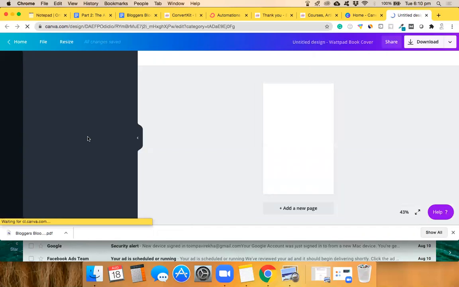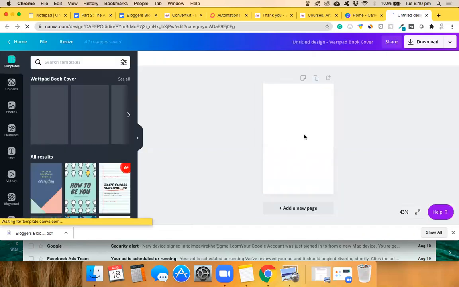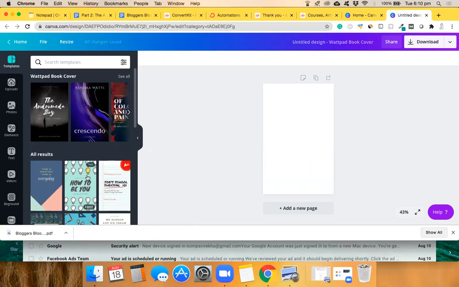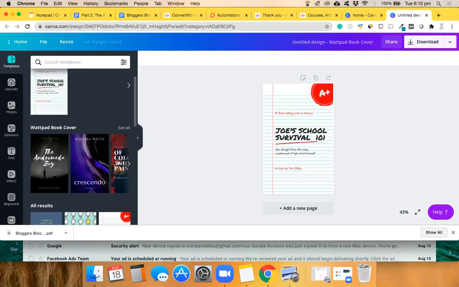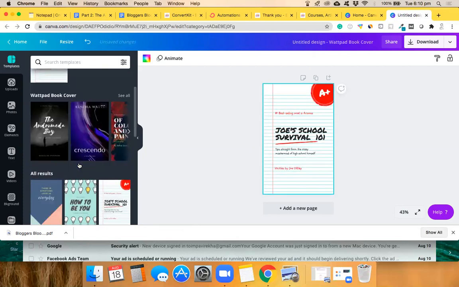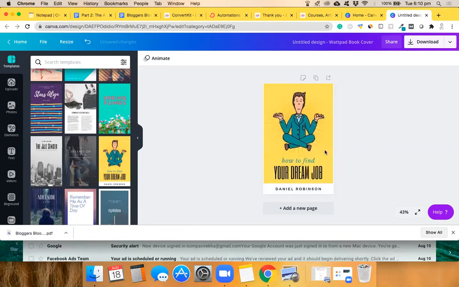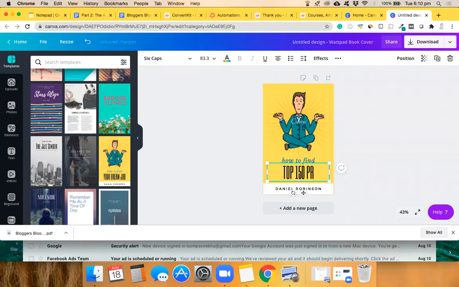Now, once you select the ebook cover, you get a couple of templates over here which you can make use of. You can start off afresh over here, or if you want to use some of the templates mentioned over here, you can use that as well. So let's say, for the sake of this, I'll just take this one. Okay, let's use this and say my top 150 programs.